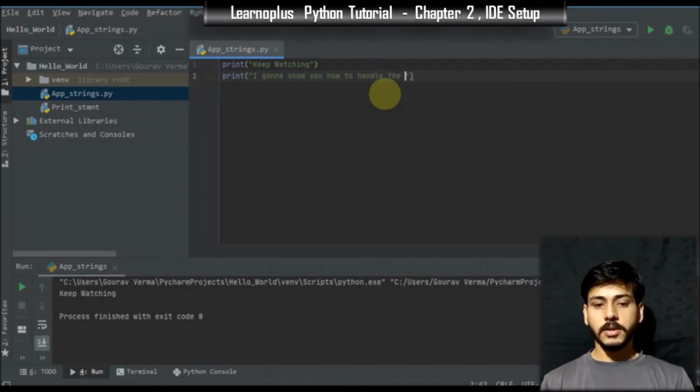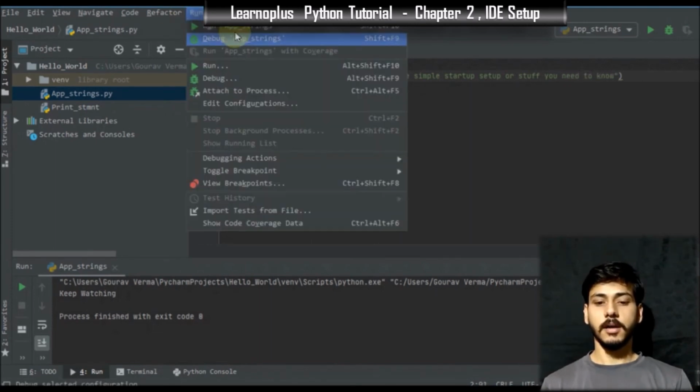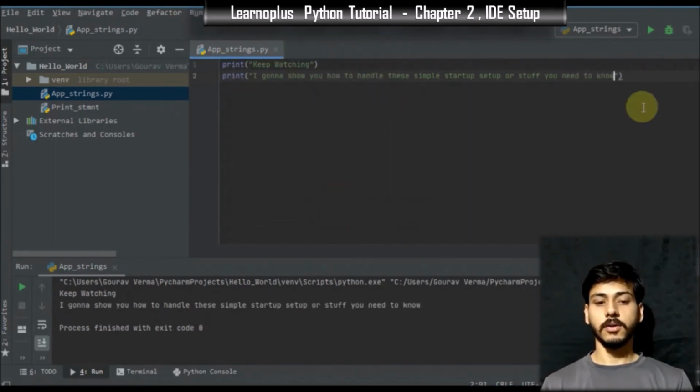I'm going to teach you how to handle these little things before starting programming or learning, and going to the other videos. We must learn about the basic setup, because it's going to consume a lot of your time if you don't know it.